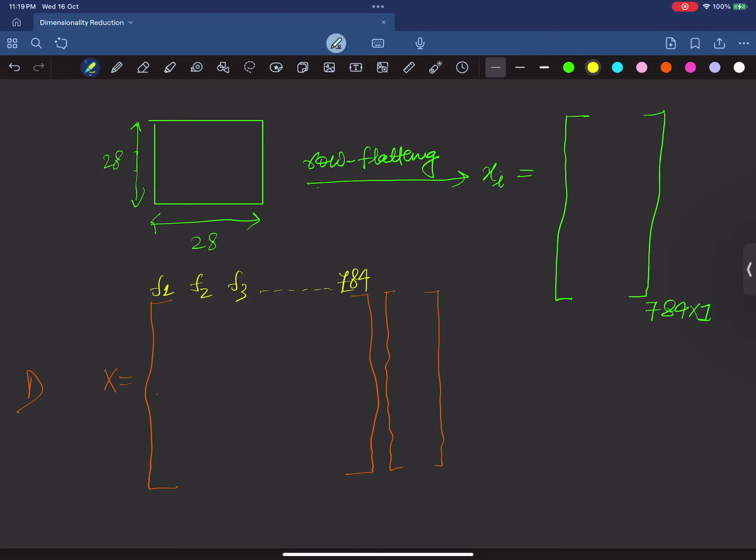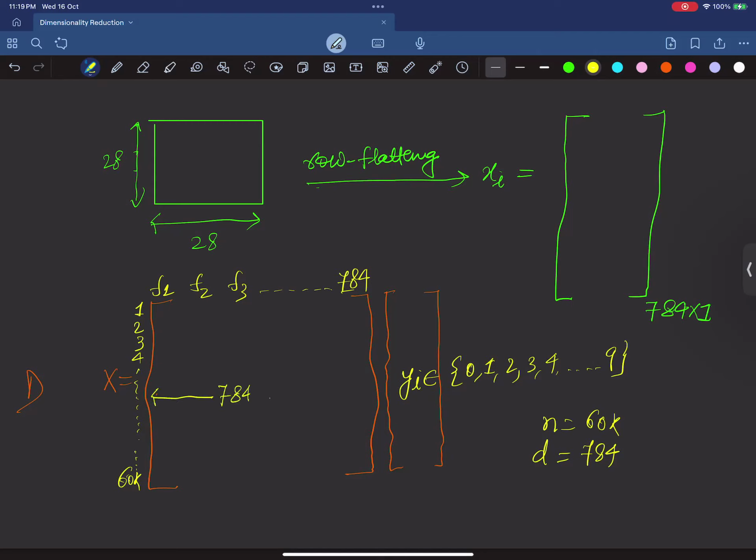784. Fine. And this is my number of data points, 1, 2, 3, 4, till how much? 60K data points. So here N is equal to 60K and D, D means dimension, is 784. And this is my yi. What is my yi? My yi belongs to 0, 1, 2, 3, 4 till 9. What does it mean? And this is 784. We know this 784 dimension.